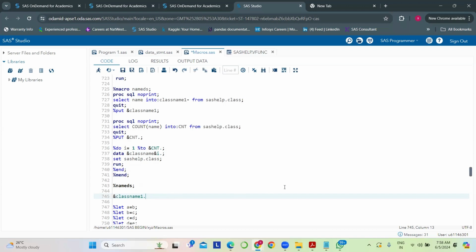So double ampersand is very helpful, ma'am. Whenever you automate something, when you want to iterate upon something, we use double ampersand. It's like trailing the step number. Yeah, trailing. Because every time, just remember that this name should match with the name which you have created.